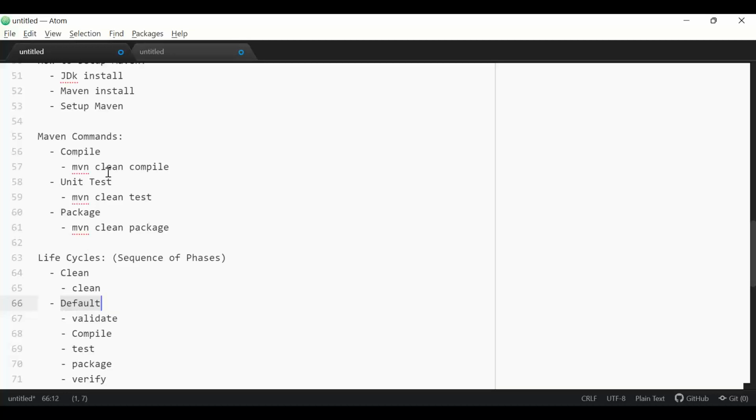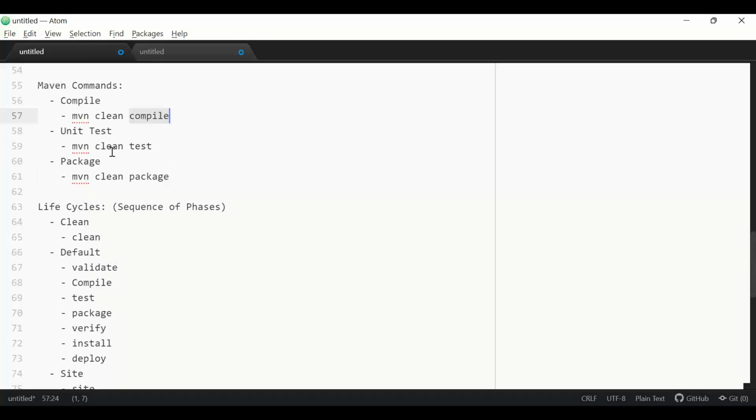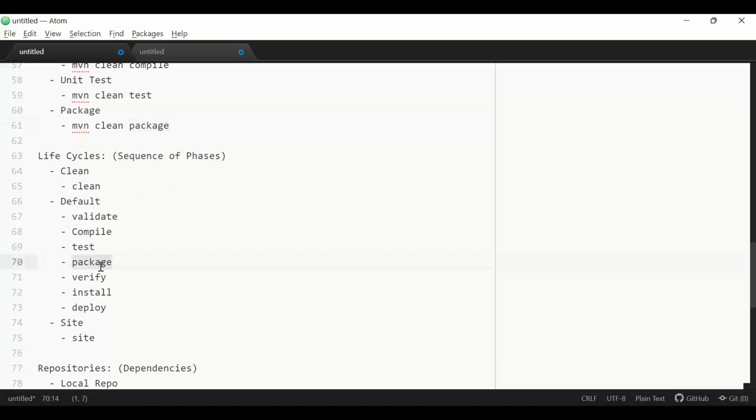And if you'd like to clean up the previous output directories, that is clean. Clean is deleting the previous output directory, and compile is converting the Java programs to machine language. If you'd like to run the test cases, that's the test phase. If you'd like to package the source code as an artifact, then package it. And packaged files, if you'd like to upload to the local repository, then we can use install.